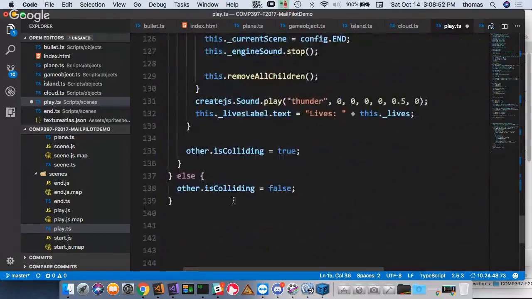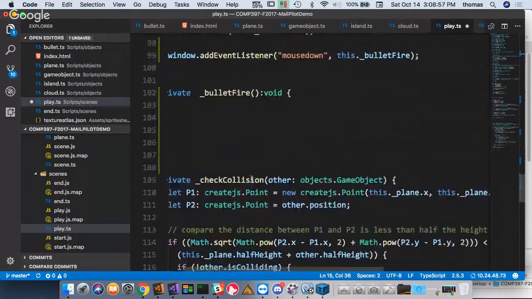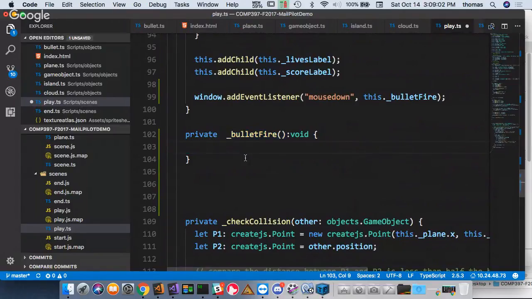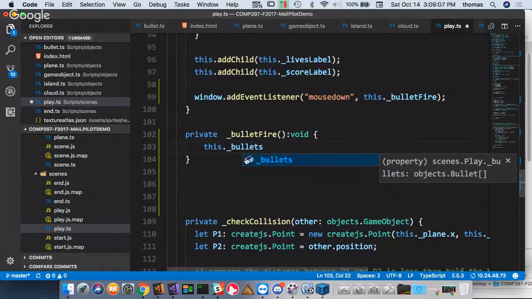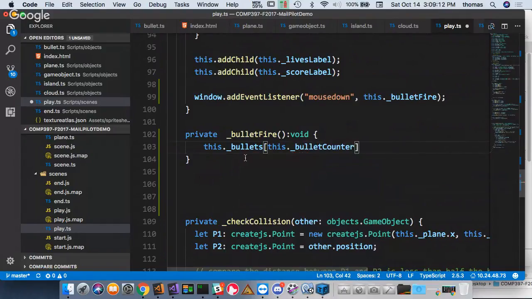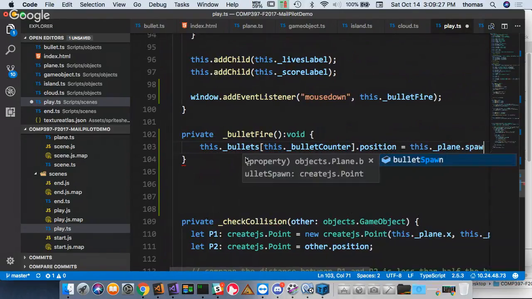It's going to say that when I fire the bullet, it's going to move the first bullet. It's going to say this._bullets, and then this._bulletCounter, right? .position is equal to the player, or plane. Am I in the plane? No, I'm placing this._plane.spawnBulletSpawn.